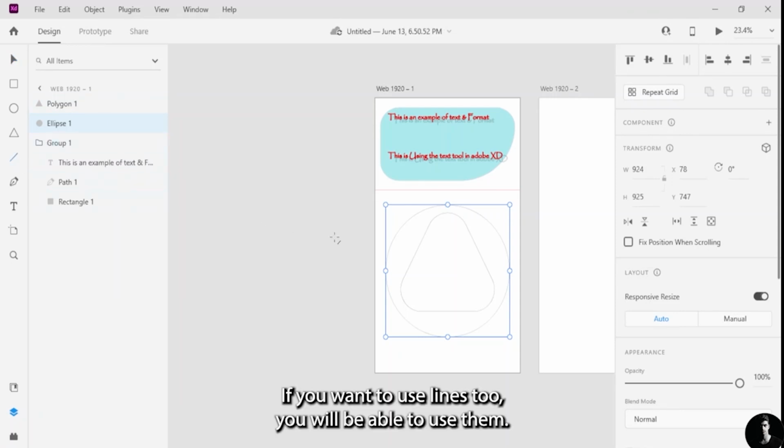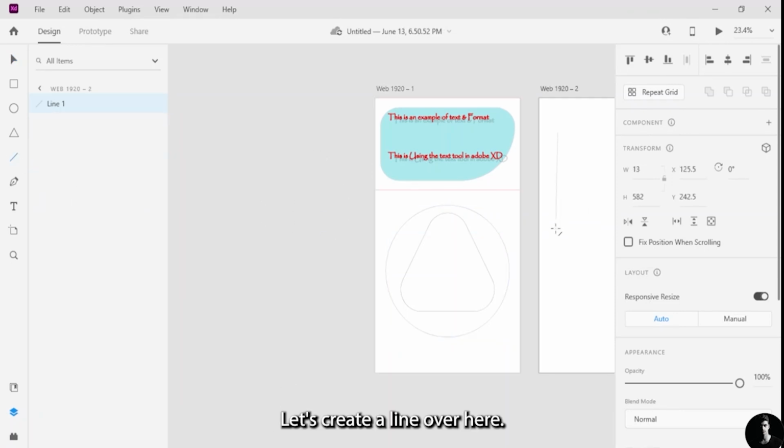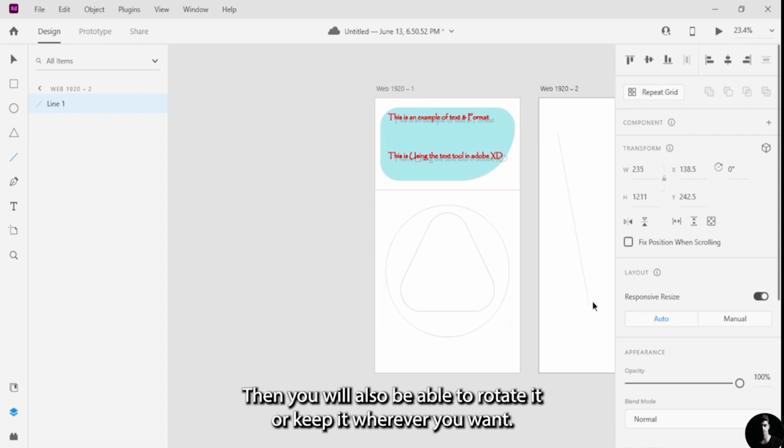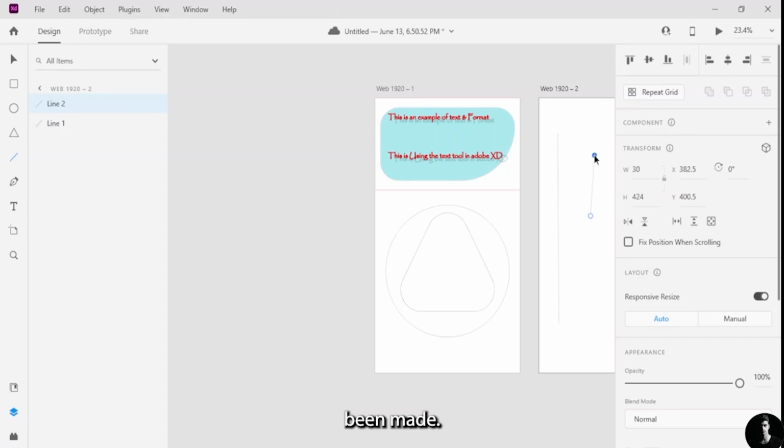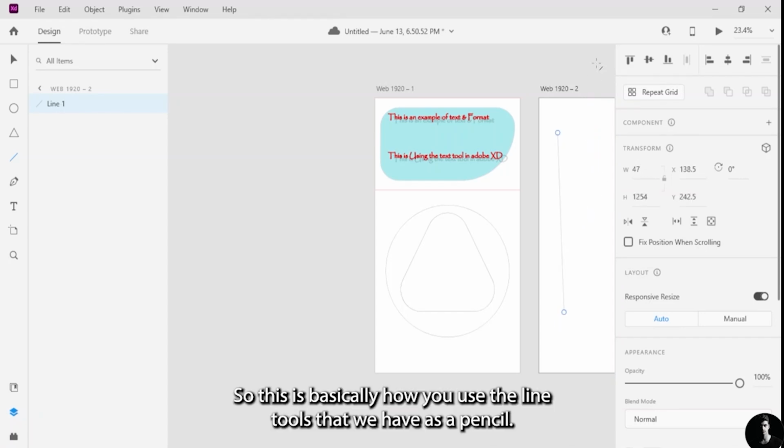If you want to use lines too, you will be able to use them. Let's say I'm gonna create a line over here. Then you will also be able to rotate it or keep it wherever you want. And if you click on somewhere else, you'll find out that another line has been made. So this is basically how you use the line tools.